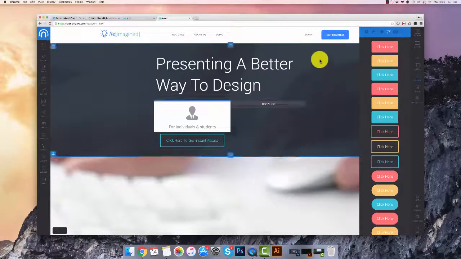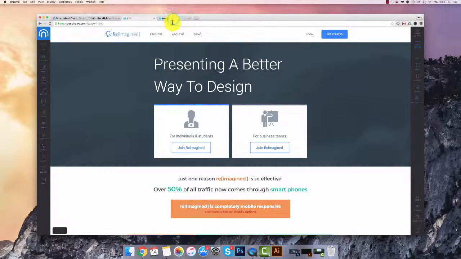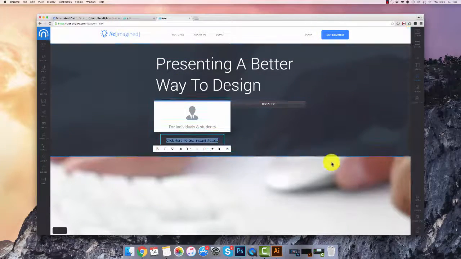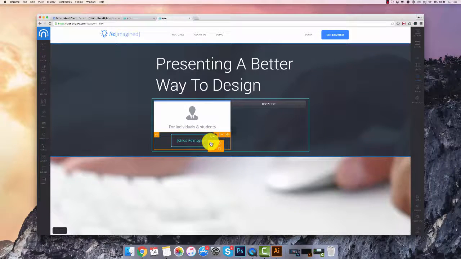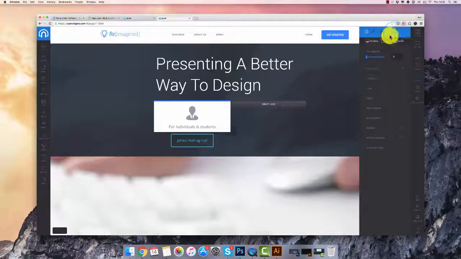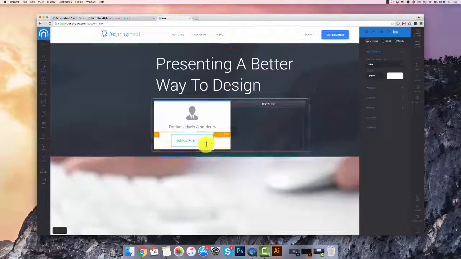I'm going to select this type of preset, and then what I want to do is select joined reimagined. So let's type in joined reimagined. Great. Okay, cool. So I'm going to select my style options, and again for this I'm going to my padding, go to my background and select white like that.